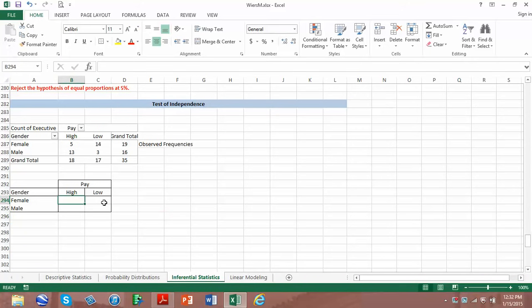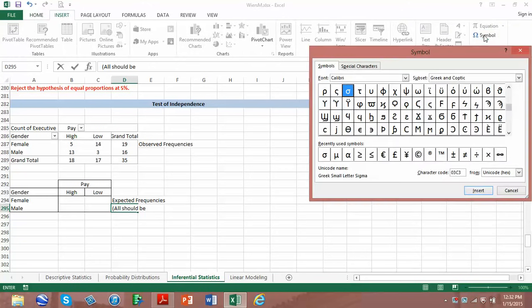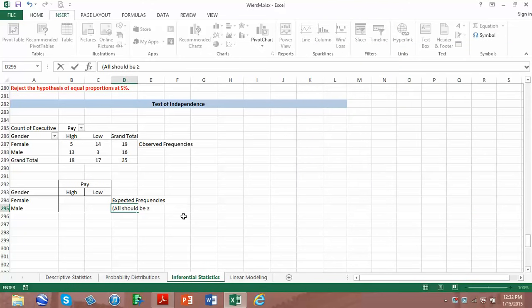All right. Now, we're going to calculate in here the expected frequencies. And all should be, we can insert a symbol here, insert symbol. Greater than or equal to 5.